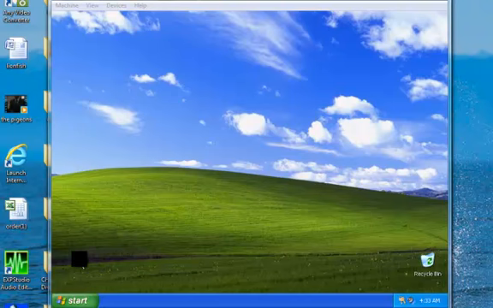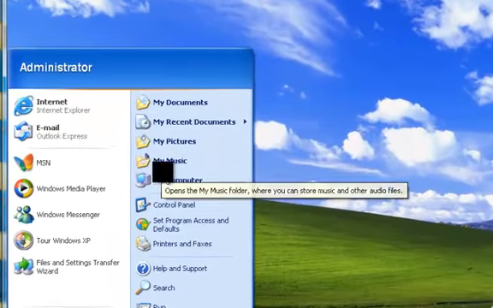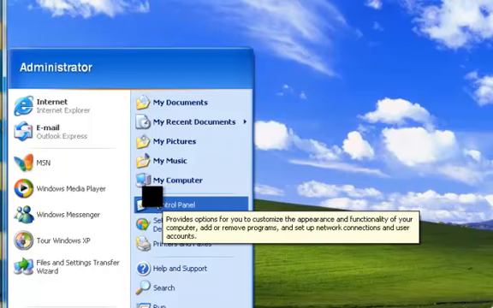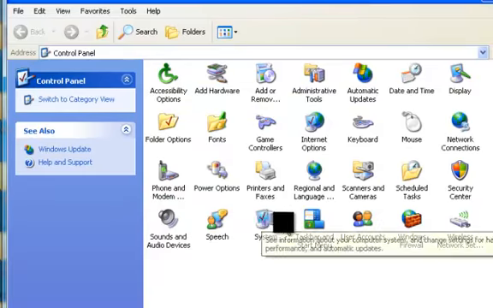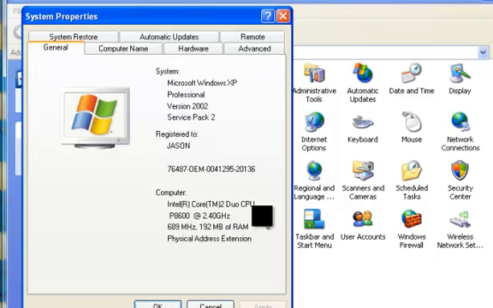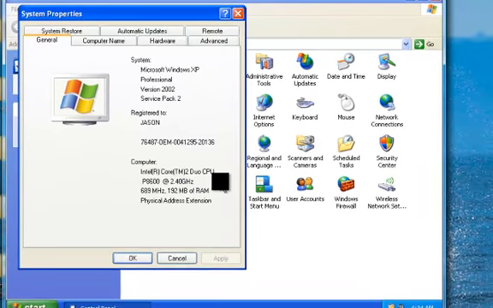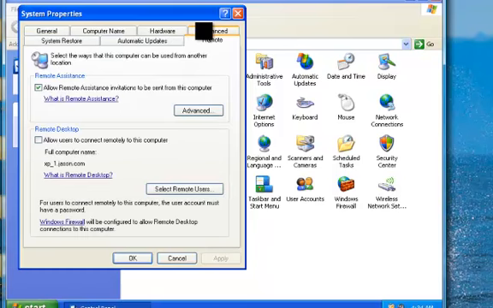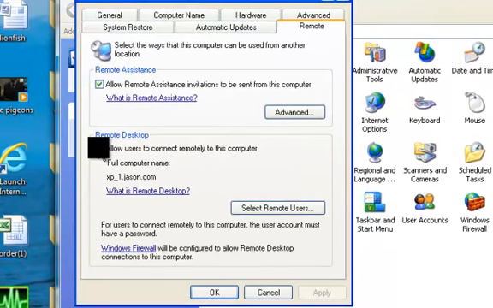So we're going to go to Start, then Control Panel, then System. What we're going to do is limit the number of users that can log into the system. Then we're going to go to Remote. We're going to ensure that "Allow Remote Assistance invitations to be sent from this computer" is checked. We're going to check this box here also, "Allow users to connect remotely to this computer."